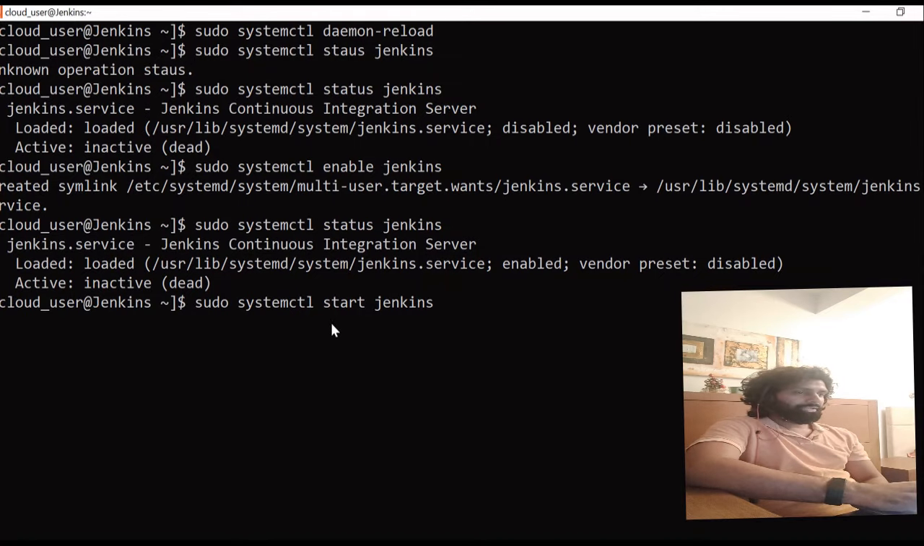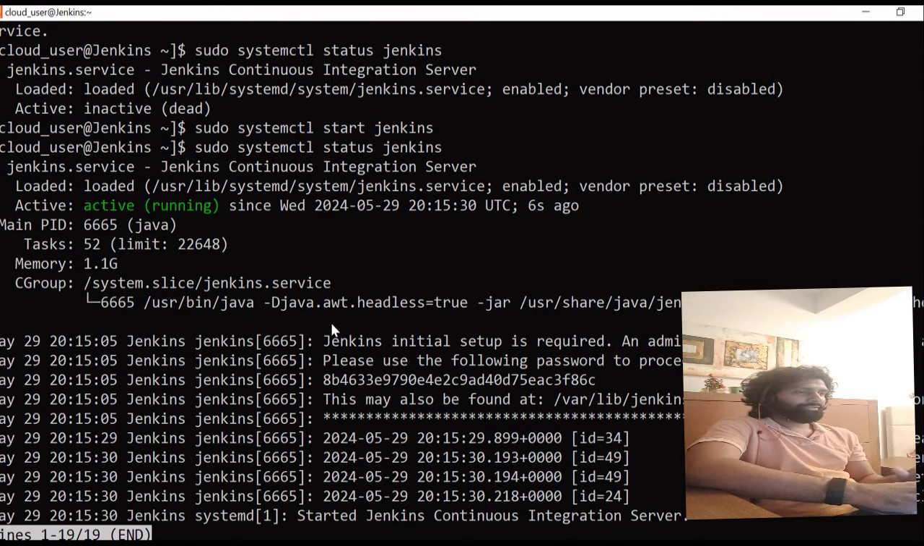This is taking some time as this is our first fresh installation of the Jenkins server. Hopefully it should start soon. This should not take much time as we don't have any major data. Okay, this is done, successful. Let's check the status now. Wow, now we see active (running). Looks like it started the Jenkins continuous integration server.